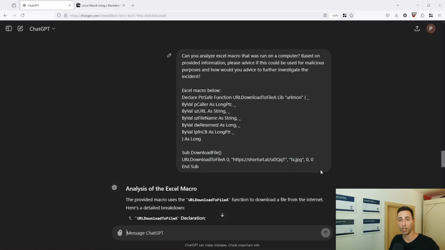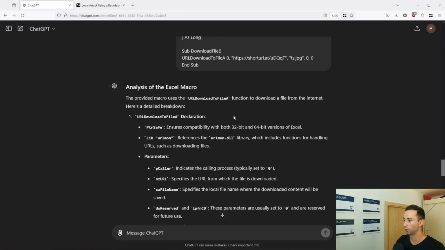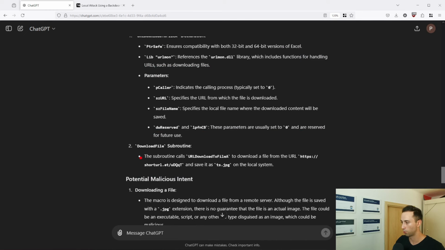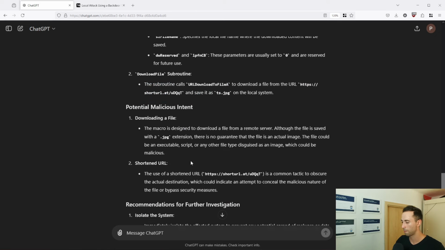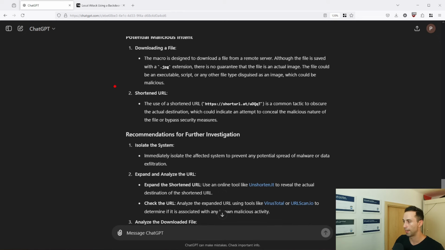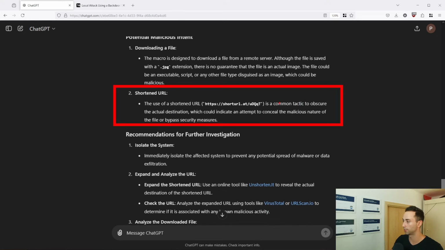And if you want to figure out this on your own, just pause the video. But let's actually see and go down. So it goes through the analysis. It tells us that this function is probably downloading something from this URL right over here. It tells us that this macro is designed to download a file from a remote server. Although the file is saved with a JPEG extension, there is no guarantee that the file is an actual image. And it tells us that shorten URL, it's a common tactic to obscure the actual destination, which could indicate an attempt to conceal the malicious nature of the file or bypass security measures.